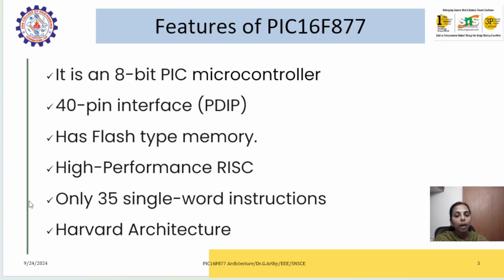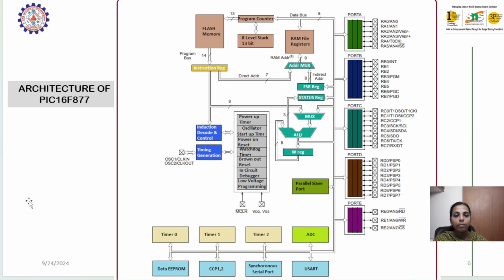Then it follows Harvard architecture. That is, in a Harvard architecture, the program memory and the data memory are different. It has separate program memory and data memory. It improves the speed, thereby the efficiency of the system. This is the overall architecture of PIC16F877.